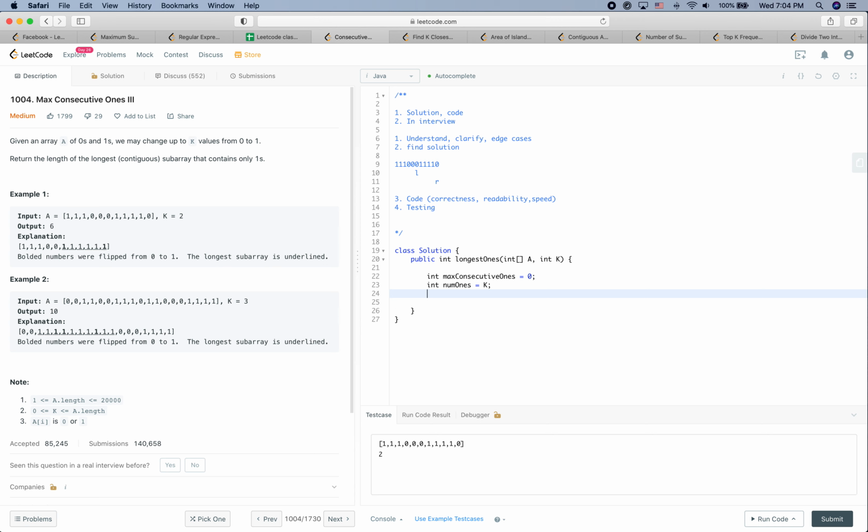And then we need a left pointer set as 0, and we iterate through the input array. So we have the right pointer starting at 0, right is smaller than A.length, and right plus plus. If A[right] is equal to 0, then we need to decrement num ones, because currently we have used a 1 to replace a 0.